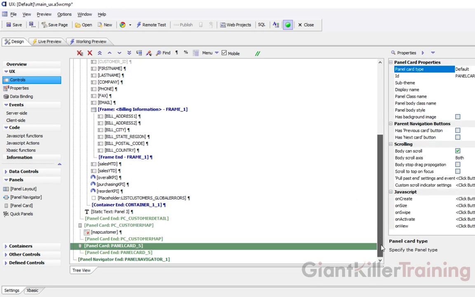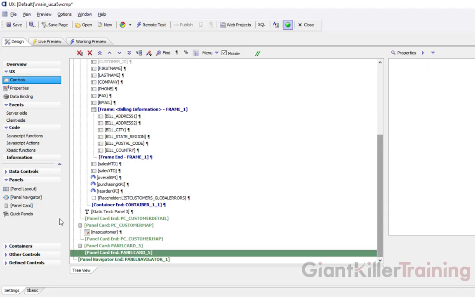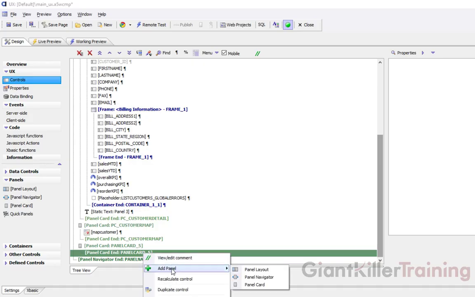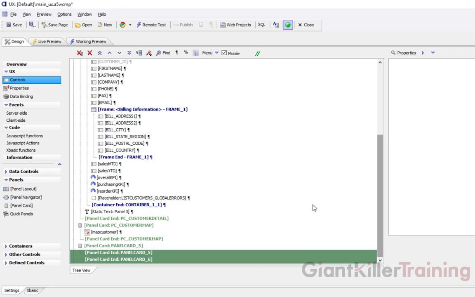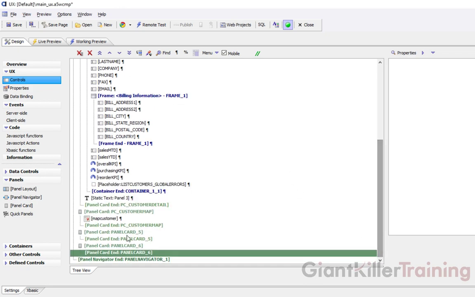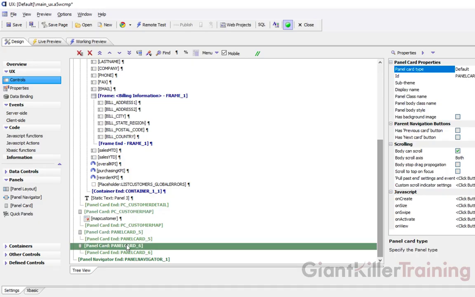And you'll see, after scrolling down, we have a new panel card here called Panel Card_5 with a beginning and ending. Now we need to add another panel card, so go ahead and select the ending tag here. We could click Panel Card over here, but a shortcut is to right-click on this end panel card, select Add Panel and Panel Card from the menu. This will ask you the number of cards you would like to add. In our case, we only have one, so click OK. And you'll see that it has added the two panel cards, panel card number 5 and number 6.